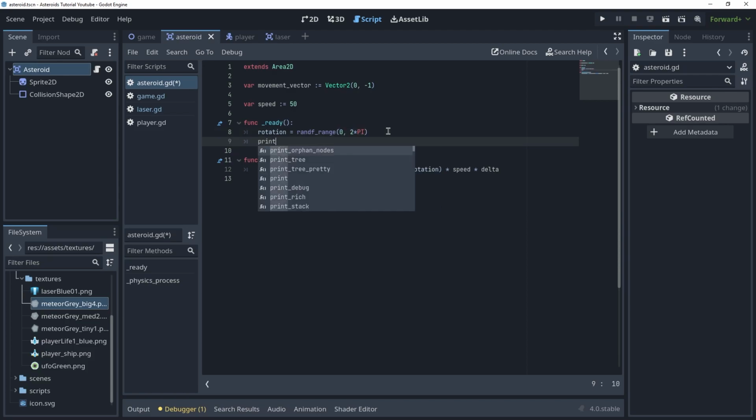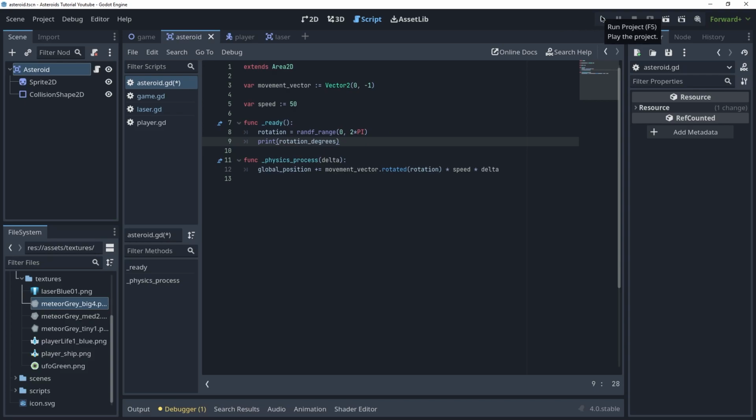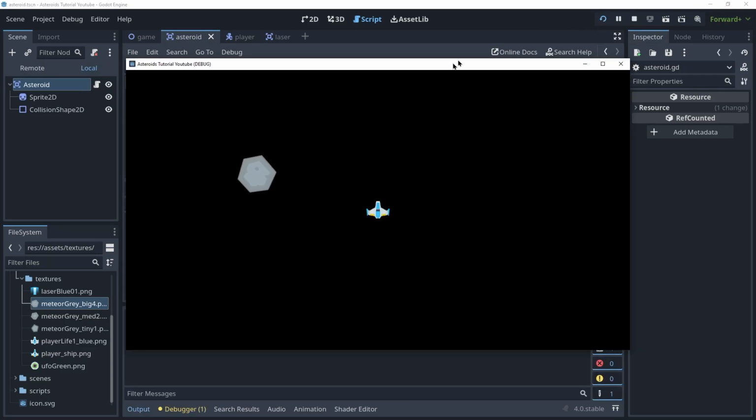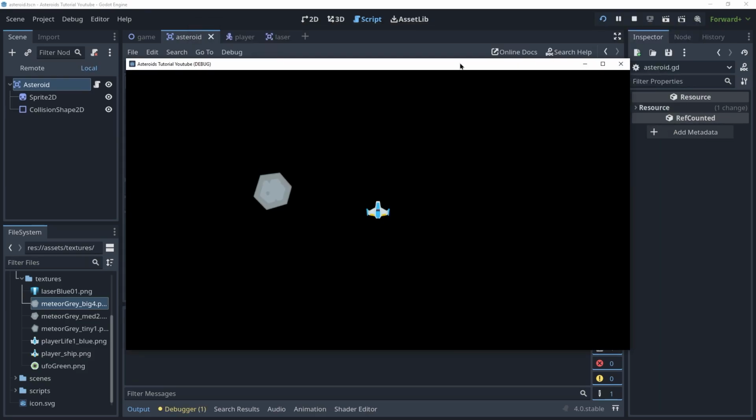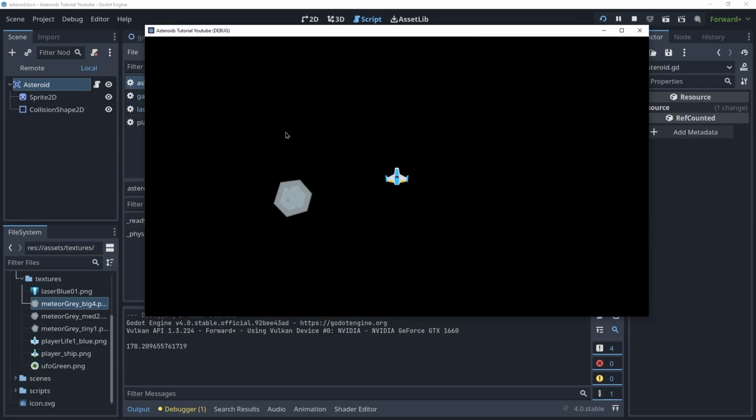So we can actually print this out to see. And let's actually print rotation degrees maybe, which might be easier to understand. So if I run this, as you'll see, we get 300, which is that direction, I guess. We can run it again. This time we get almost 180, so almost straight down.